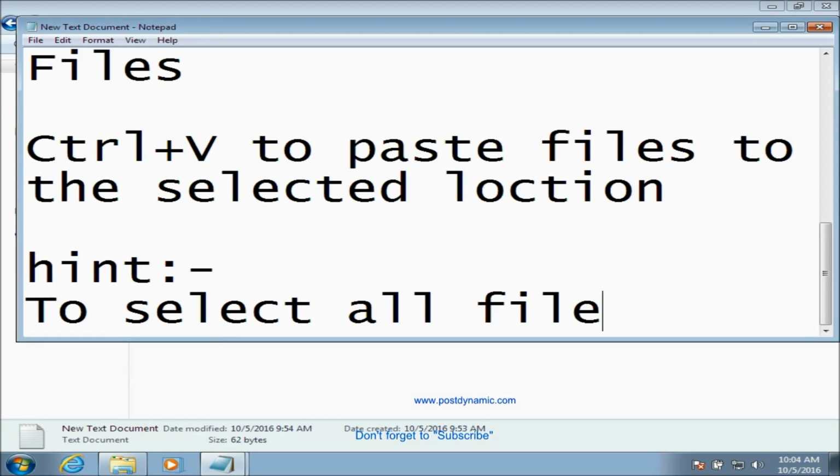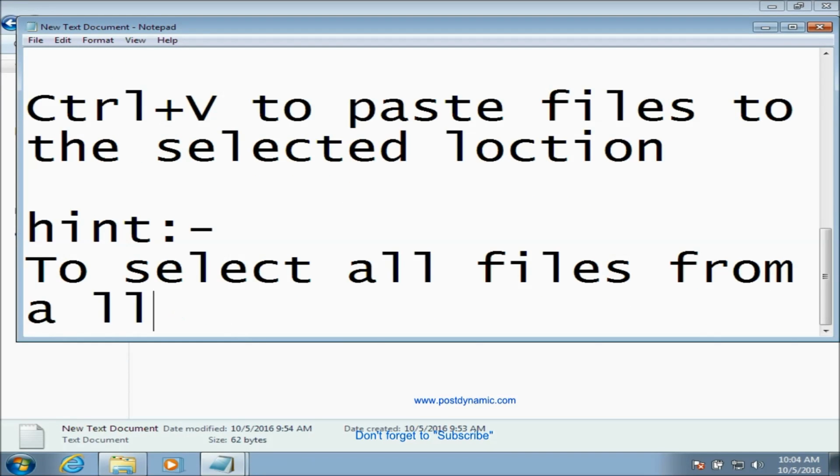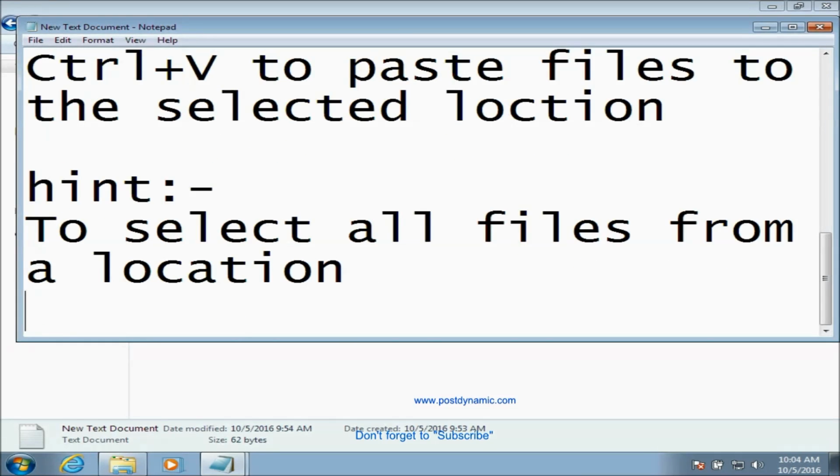To select all files in a folder or in a drive, it will select all the files, folders, everything, every data that is in the current location that you have opened in your computer. Just press Ctrl+A. It will select all.